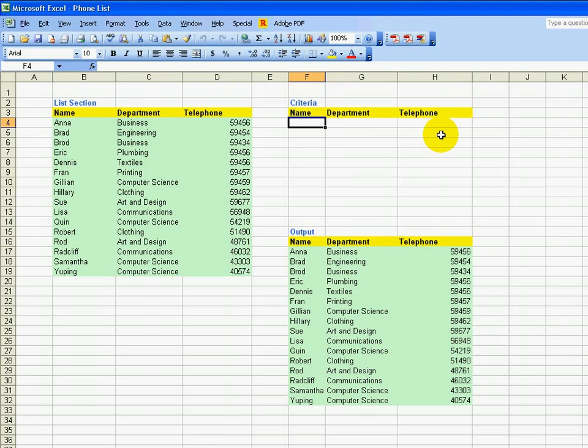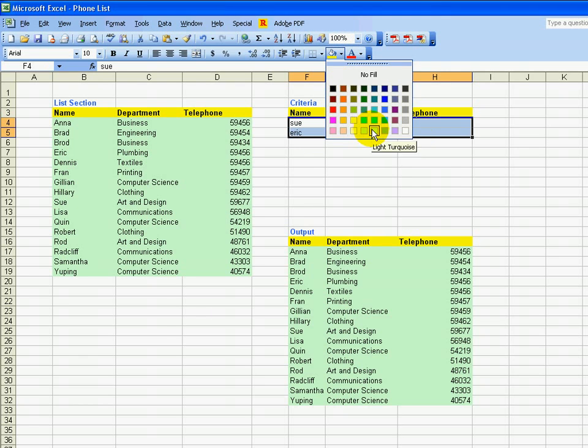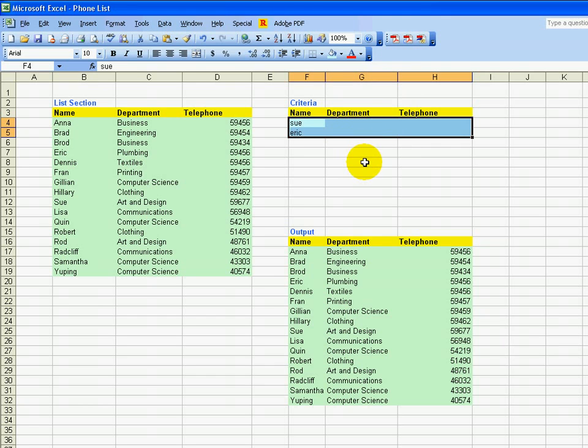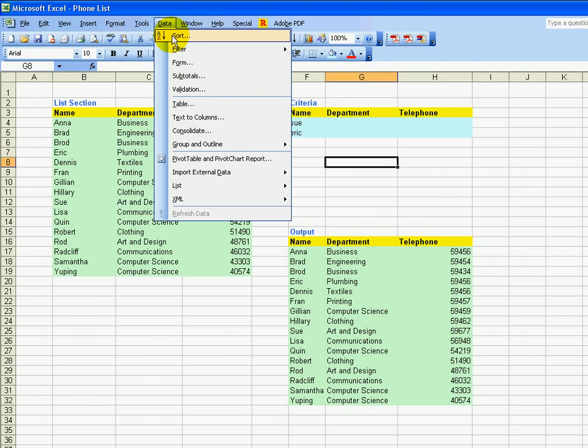Suppose I'm wanting to be able to find Sue in my database, and I don't want to find, no I do, I want to find Eric also. Because I've defined these two ranges here as part of the criteria range, and I guess the way to think of this area here is the area where you type out your questions. So what I've just done is to say to Excel, find me two people from this list, Eric and Sue.